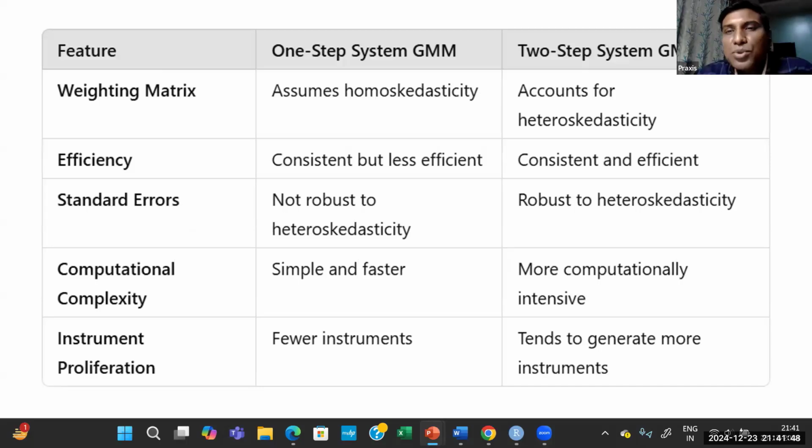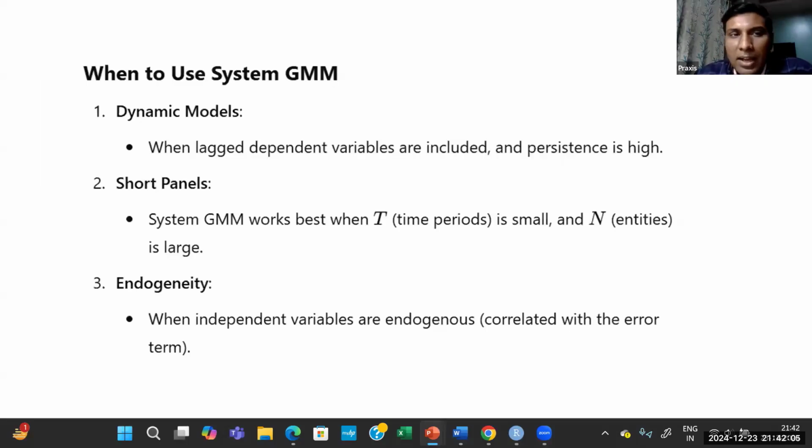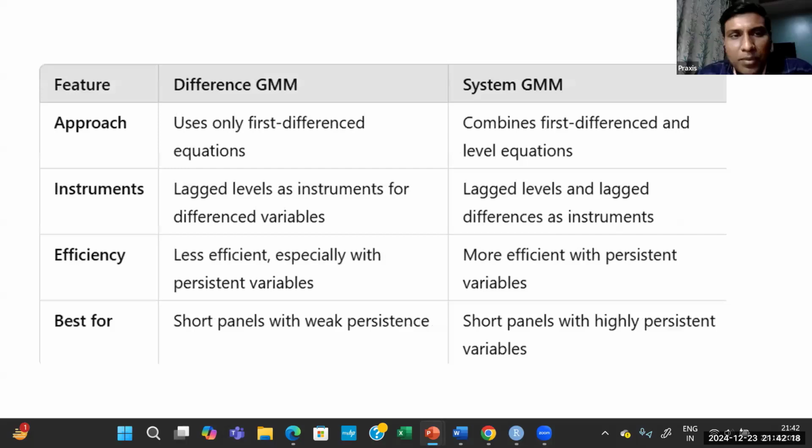Here also, one step and two step, what is the difference? No difference. The same difference as I explained in the case of difference GMM applies here. One step is basically assuming homoscedasticity. Two step means assuming heteroscedasticity and robust standard errors. When to use system GMM? Nothing different. It is similar to difference GMM: dynamic models, short panels, endogeneity issues, right?